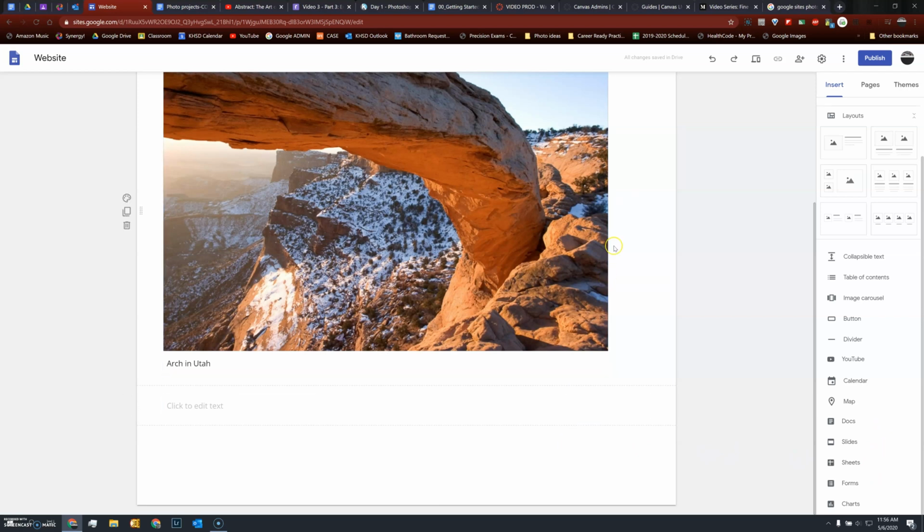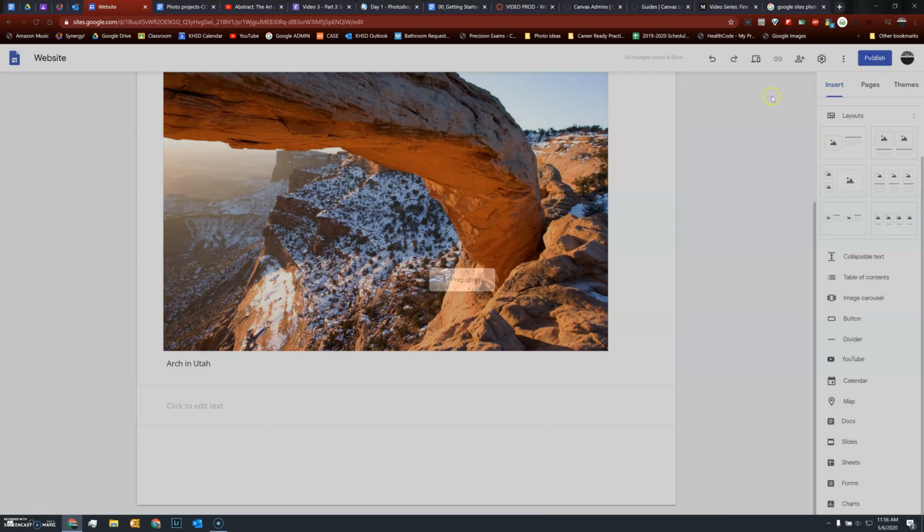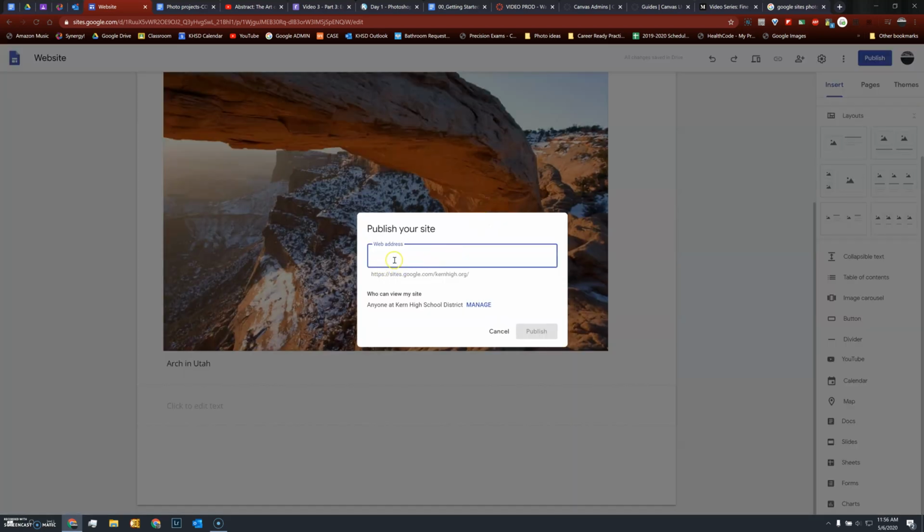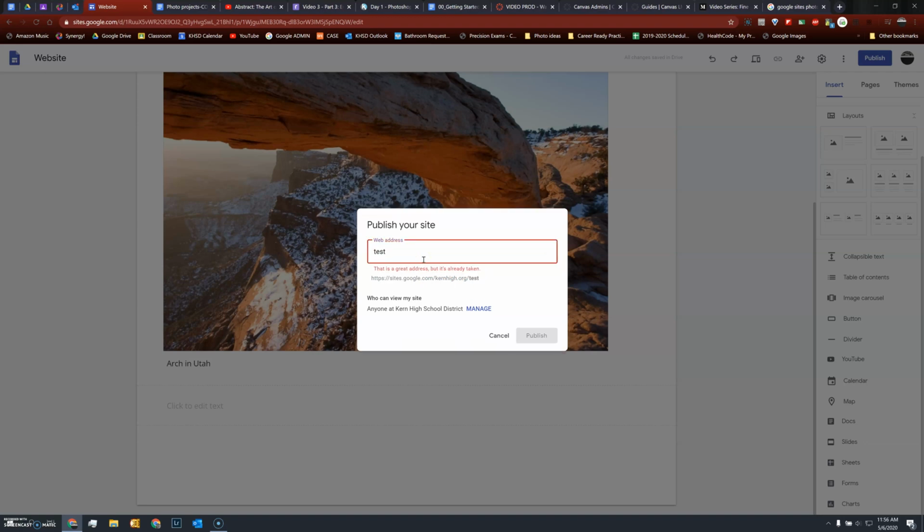Once you're done and you're ready to publish this thing, and you're getting ready to turn it in, you're going to click on Publish right here. And you're going to need to create your web address. So the web address is going to be this here, the https kernhigh.org, etc. And then whatever you type here is going to go at the end. So if I typed in test, you can see this is already taken by someone else in the district. Not going to be able to do that.